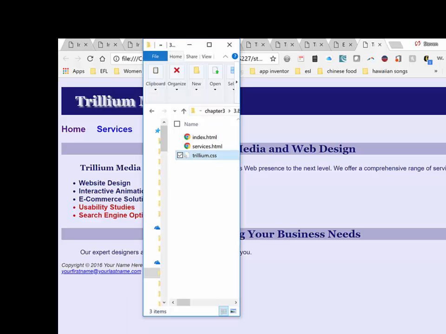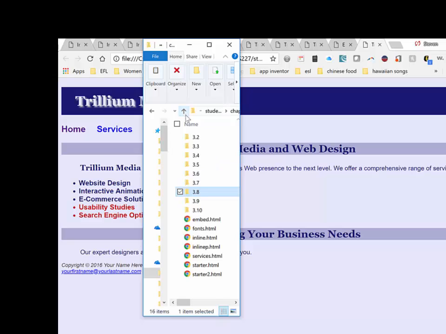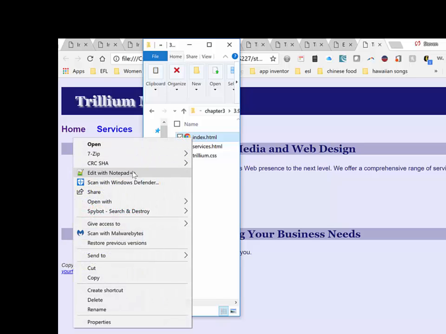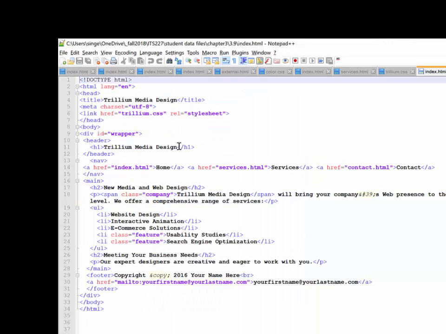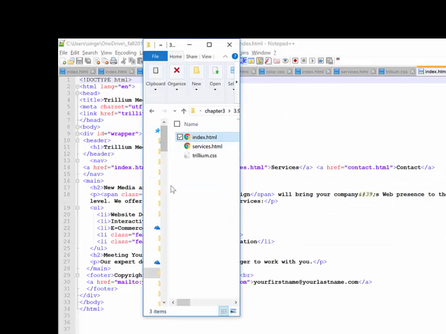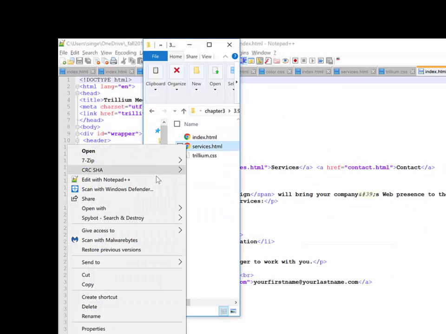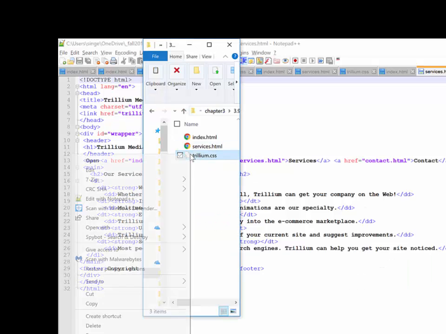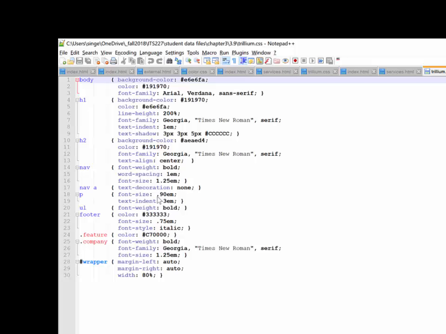What are you thinking here? You liking external style sheets yet? You should. All right, a couple more here. Here's a file. Look at this. We're linking to an external. And here's another one, also linking to that same external, trillium.css. Let's pull that puppy up.